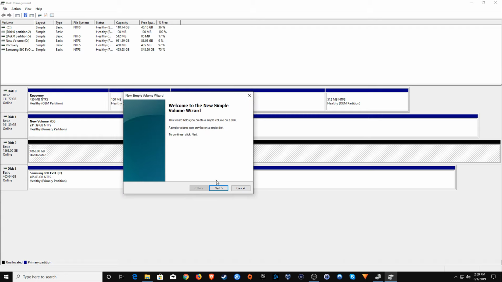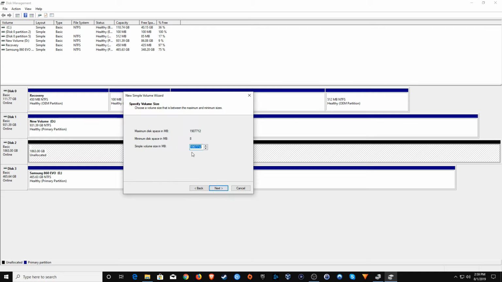Now from here it's pretty simple. I would strongly recommend that you just basically stick with the defaults unless you have a specific reason to do otherwise. So just go ahead and click on Next. Again, by default, this bottom number should match the top number. I would leave it that way unless, again, you have a specific reason to do otherwise. I'm going to go ahead and click on Next.